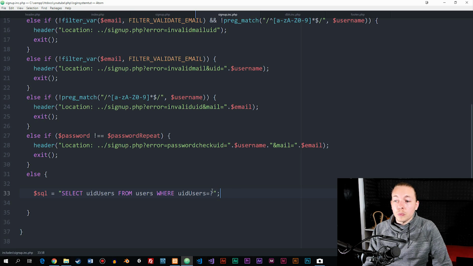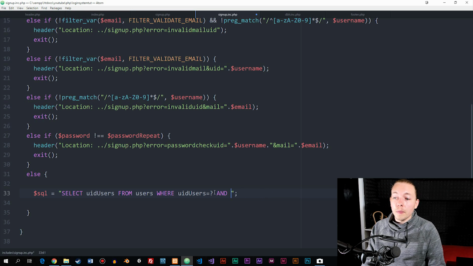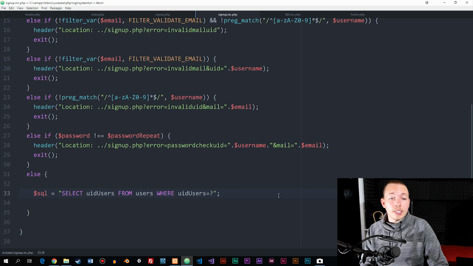Now, in some cases where we might also check for a password, we could say, let's go ahead and say, and pwdUsers is equal to something else. Then we can also include a second placeholder if we need to. But in this case here, we just need to check, does the username already exist inside the database?